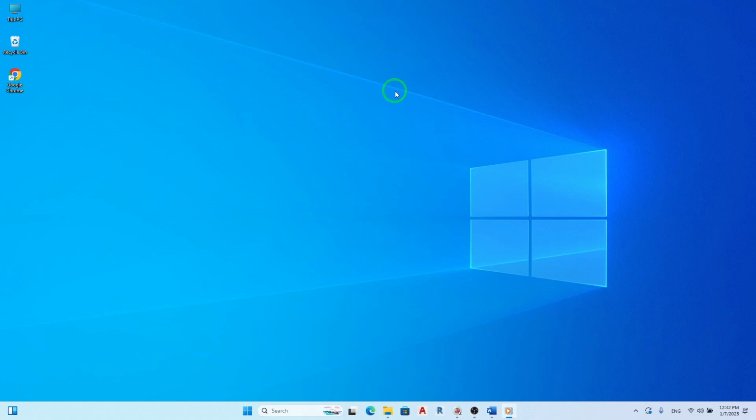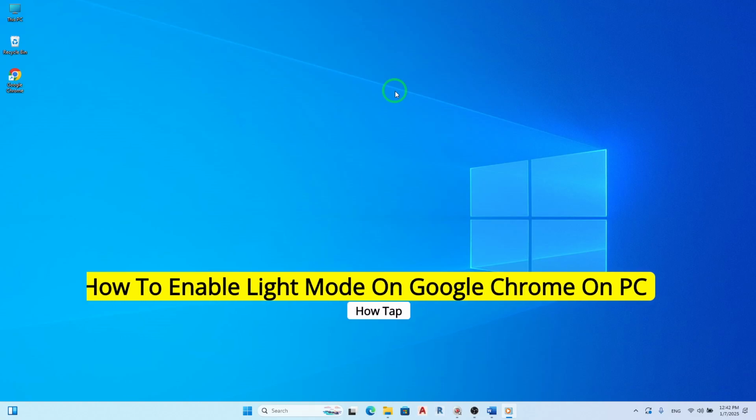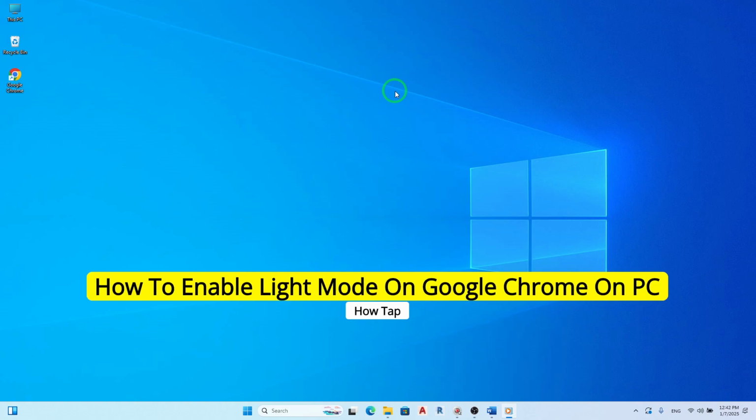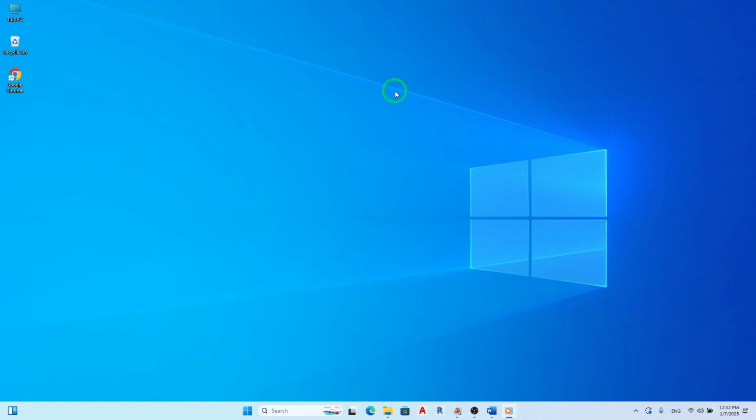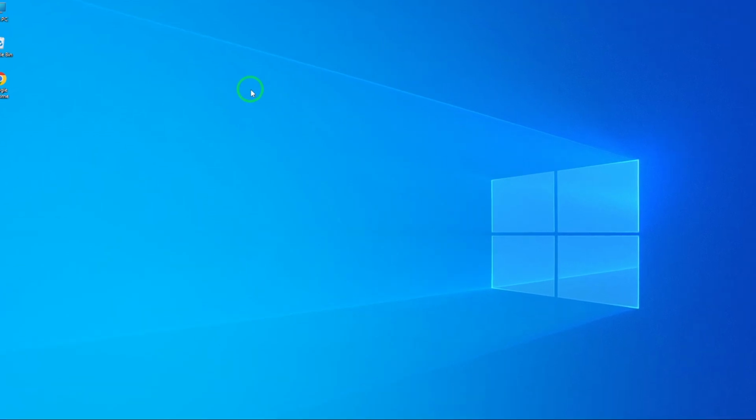Welcome. In this video, we're going to explore how to enable light mode on Google Chrome for your PC with the latest update. If you prefer a brighter browsing experience, follow these simple steps to switch from dark mode to light mode. First, open your Chrome browser.